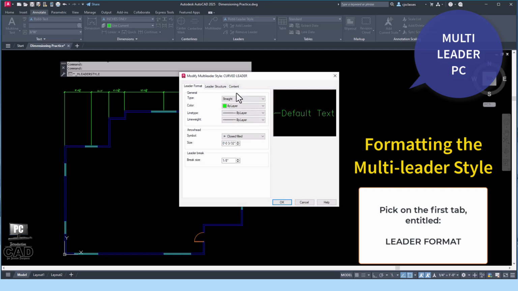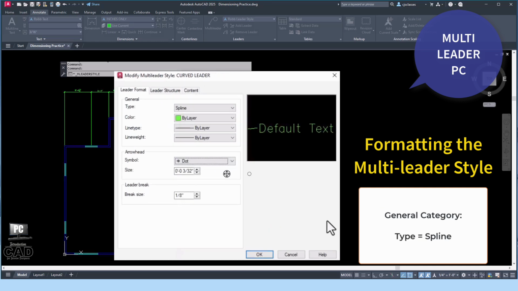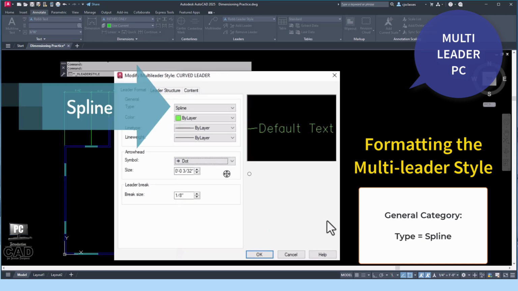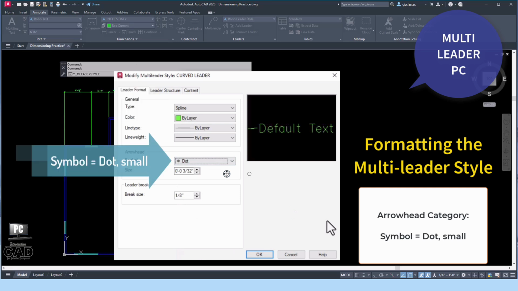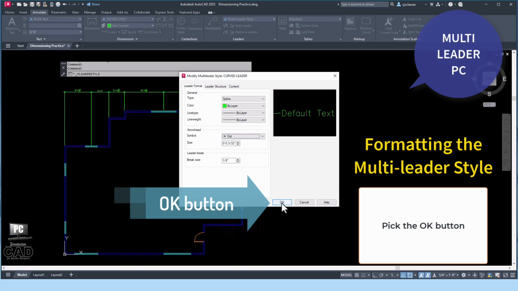The only changes we will need to make here are located on the tab entitled Leader Format, which is the first tab on the dialog box. Under the General category, and from the Type pull-down menu, choose Spline instead of Straight. Then in the Arrowhead category, under the Symbol pull-down menu, choose Small. Pick the OK button.